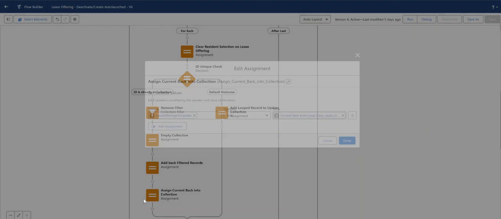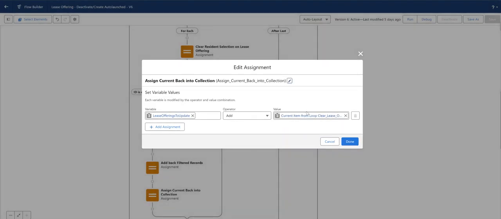And then our last assignment here is to add the current item from our loop to our lease offerings to update collection. That way our duplicate records are pulled out and we just have one ID for each one. Whatever updates are happening in the flow are still there, just the ID is only in that collection one time.